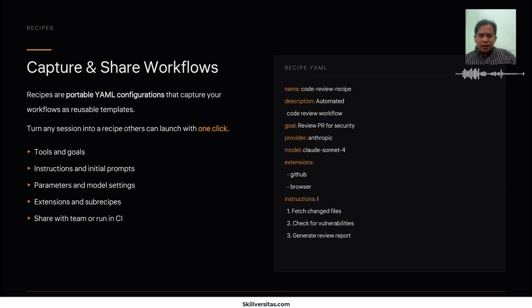You can include instructions, an initial prompt, parameters, models and provider settings, extensions, even sub-recipes. And you can share these recipes with your teams, run them in CI, or just use them yourself later. It's like having a library for your best workflows, ready to go at any time.